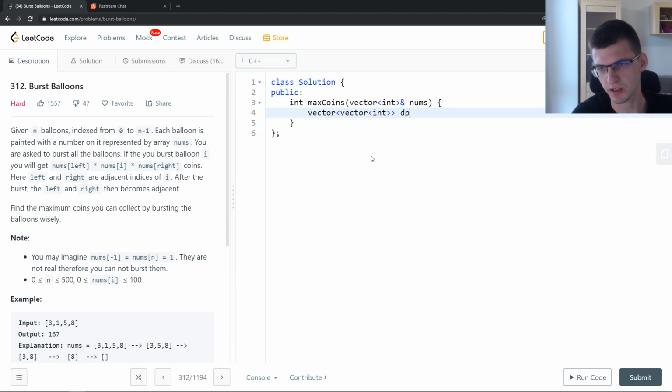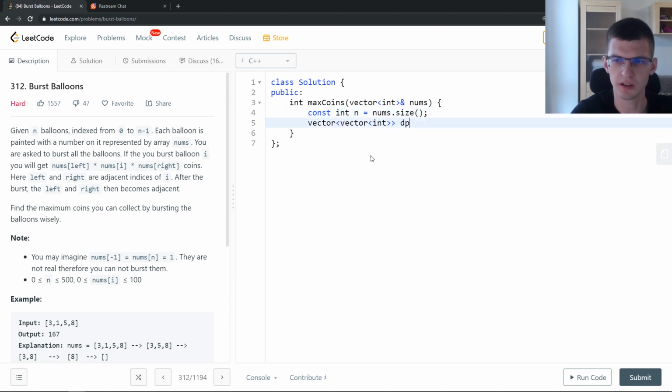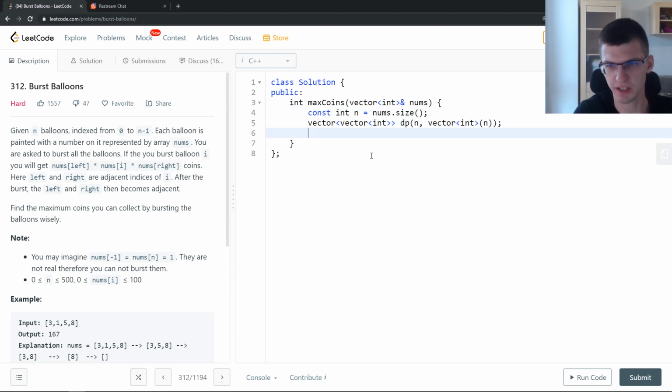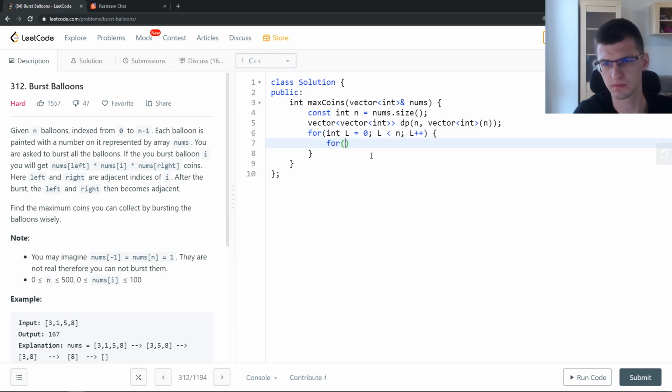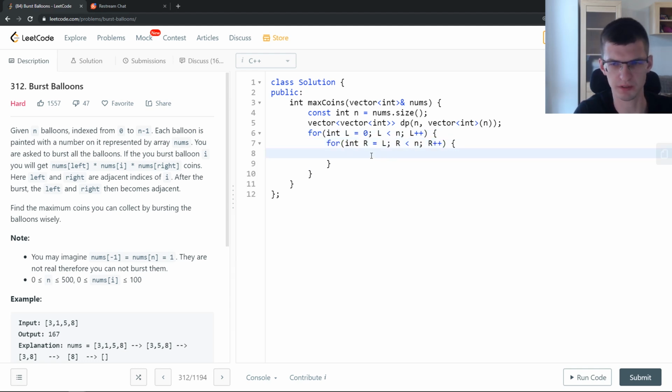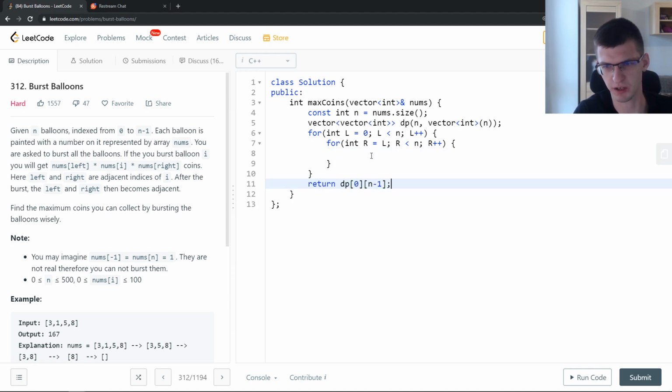This is a two-dimensional array. Let me create n to make the code a bit shorter. This is an array of size n times n. Now, in some order, I will iterate over elements. I'm not yet sure if this is a correct order. I will think about it at the end. And here I will return dp of 0, n minus 1. For the last, I iterate over the last balloon to pop.